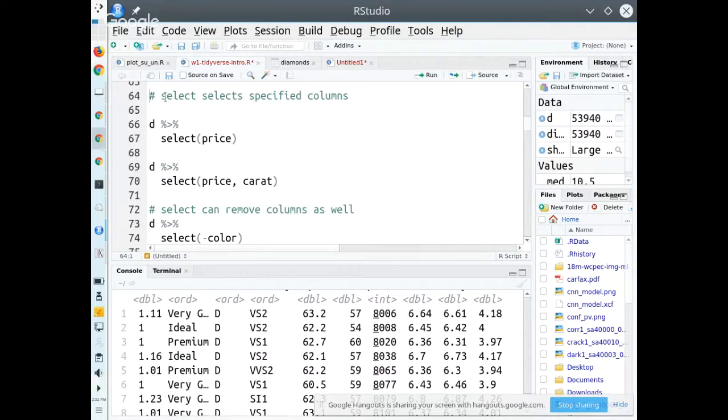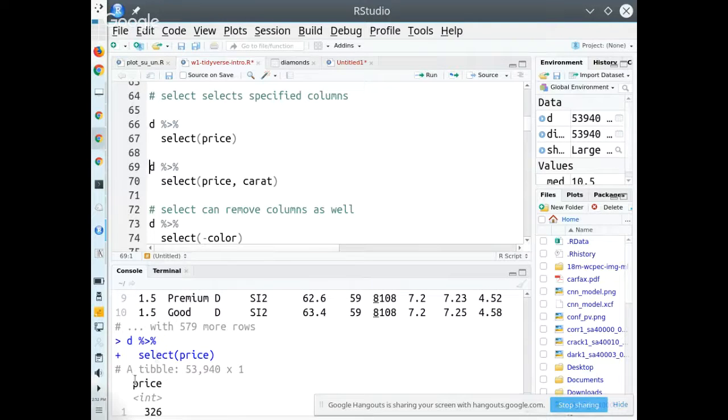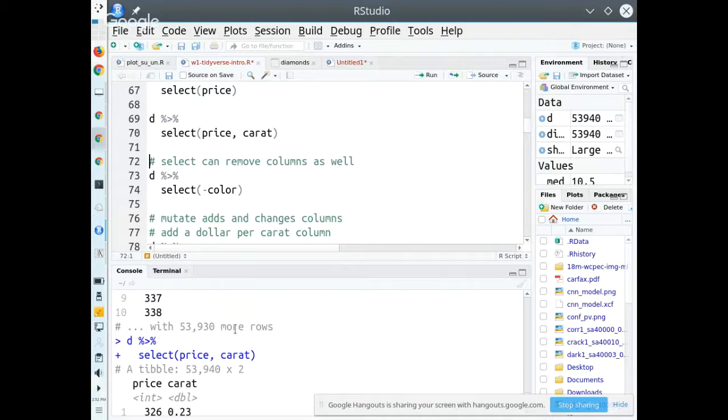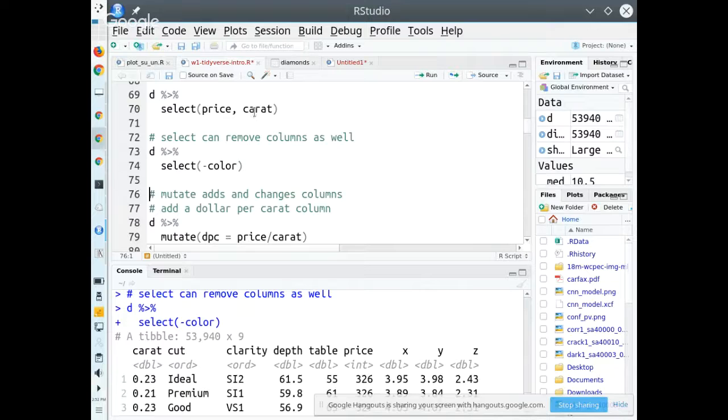Select is a very simple one. Filter was used to select the rows you want to use. Select is used to select the columns you want to use. In this case, if I only want the price column for my D data frame, I just run it through select, and now that's the single column I have. I can select multiple columns just by specifying them sequentially within the function and get those out. So that's a very straightforward one. You can also remove columns if you want by putting the negative sign before. Now I have all the columns except for color there.